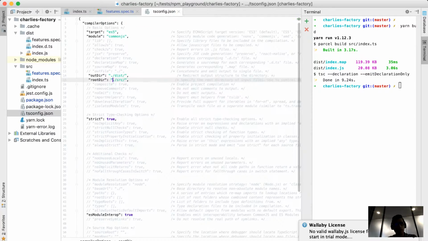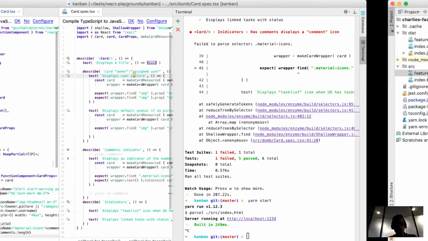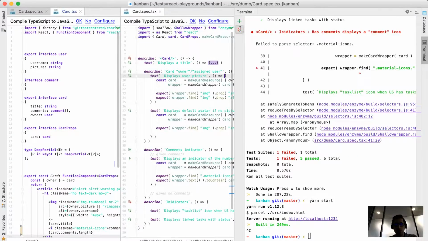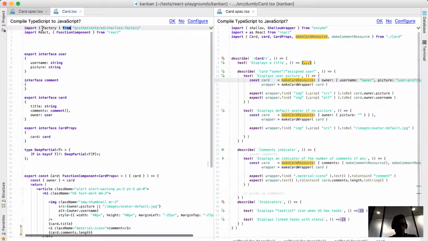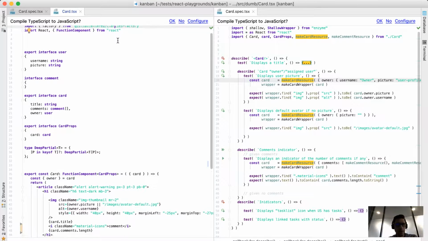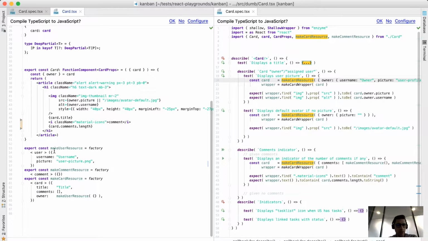Okay, and so now that I exported the types, what is amazing is that I do have it inside of other projects. So inside this project, I actually use the package, which you can see here, import factory from Charlie's factory. And I define some factories, and I'm using it here, right?